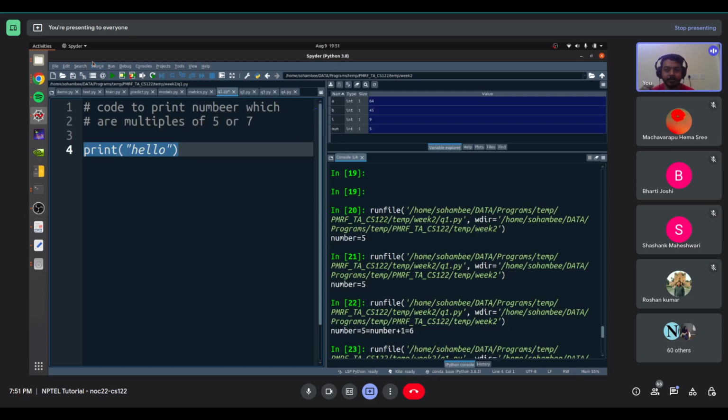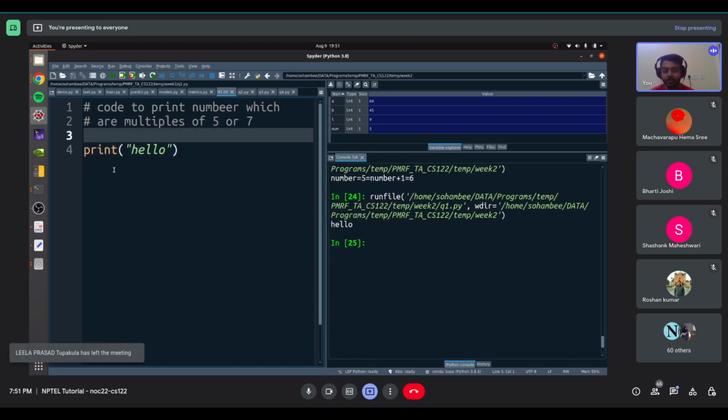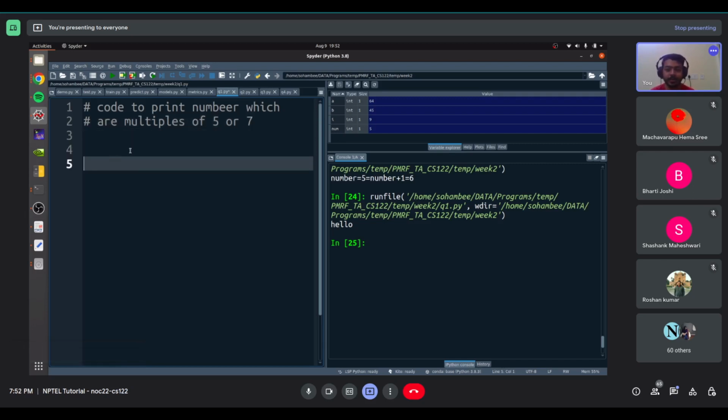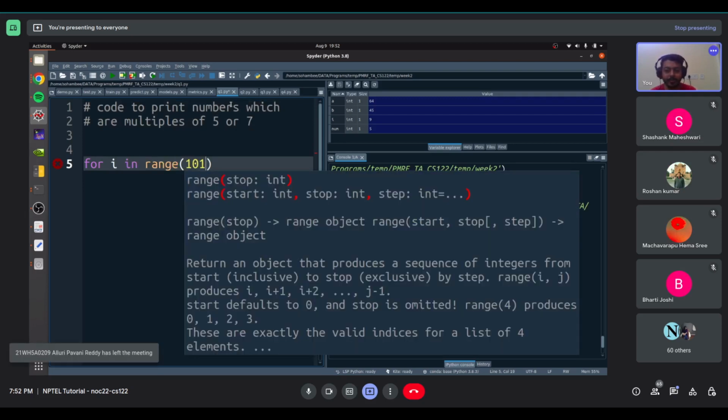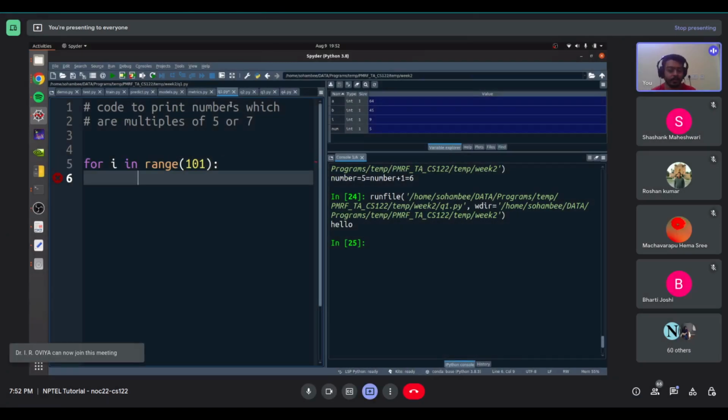When we run it, Python will just ignore these lines. These are for you to understand what your code is doing. Okay, so now if you want to write this code, first what do we have to do? Again, let's do it with a for loop. So for i in range 101, since you want to print numbers up to 100. So now what do we do?